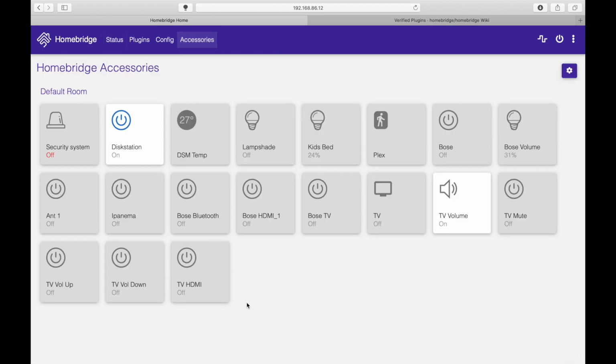And then if you go on to the accessories section, this is what I have installed as well. A couple of the Bose SoundTouch, the Samsung TV, a cheap LED Sonoff unit, and my DiskStation Synology. So I've got a Synology also installed, plus the temperature. I have a security system plugin installed, but I haven't configured anything much yet. Maybe in a couple of weeks. I'm still experimenting with it.